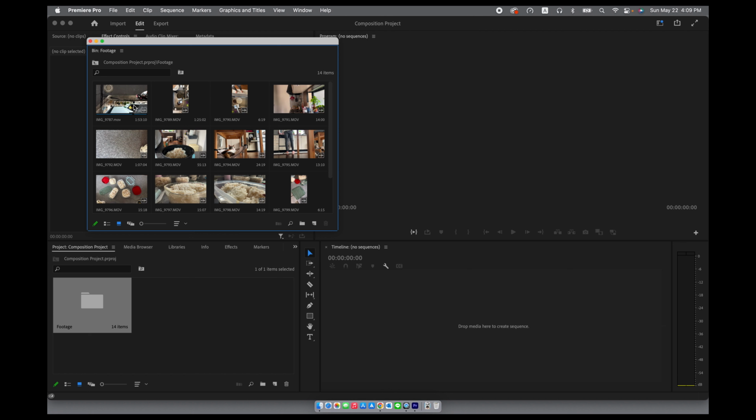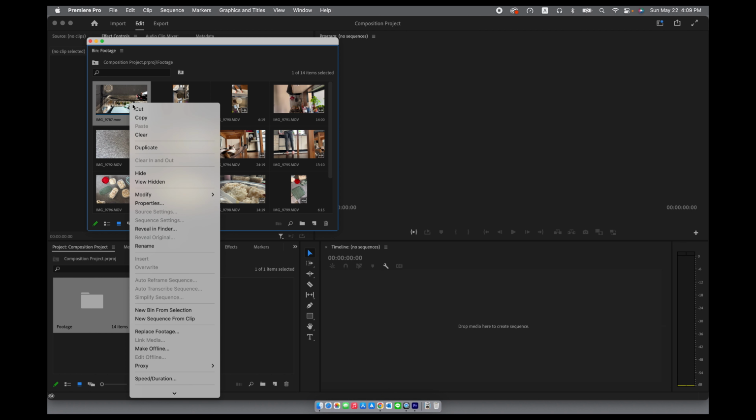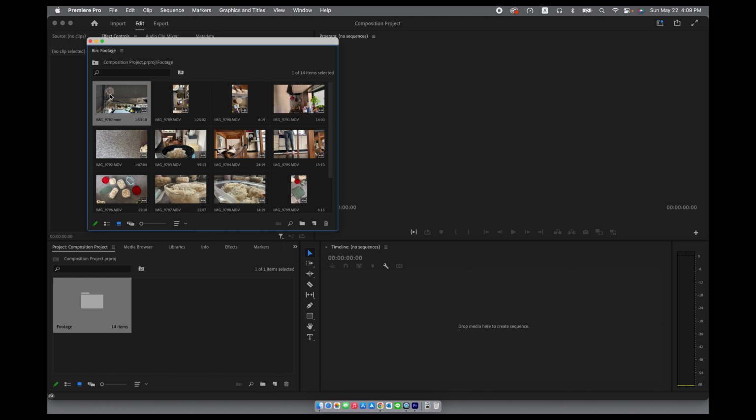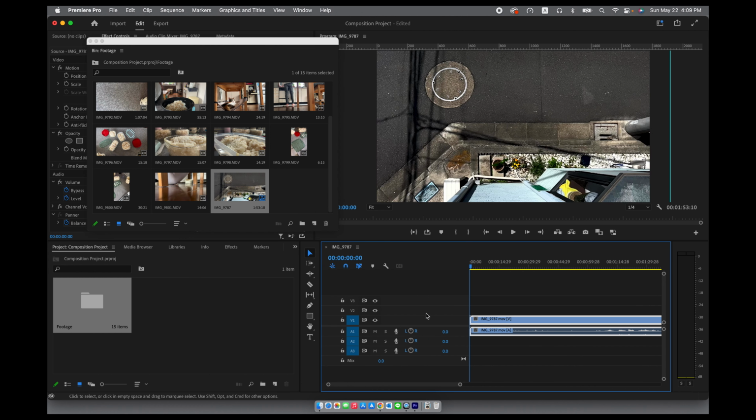There's a couple ways to do it. We could right click and go down to new sequence from this clip. Or even faster, we can just click and drag this clip down into the timeline window, and you can see that the cursor now has a closed hand with a plus sign. That means it has that clip in its hand, and the plus sign means it's going to create a new sequence. So I let go, and here we go.